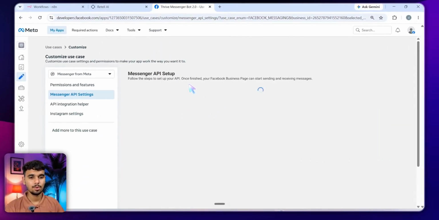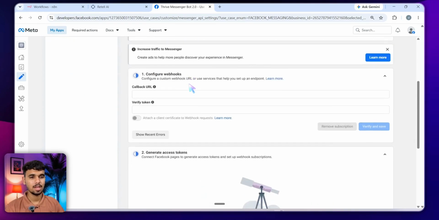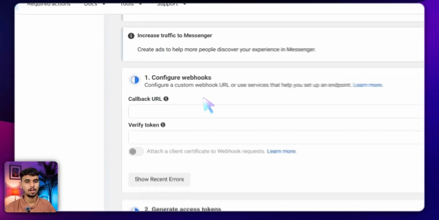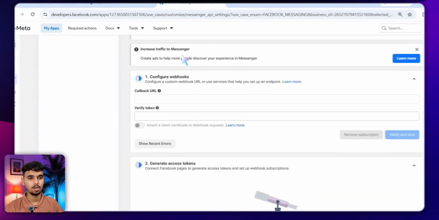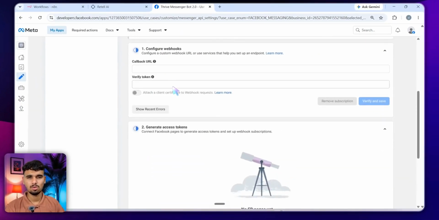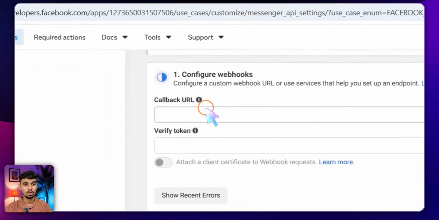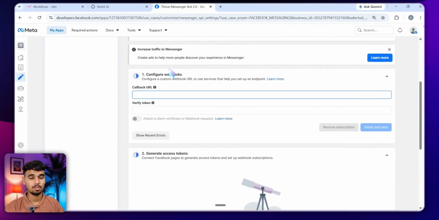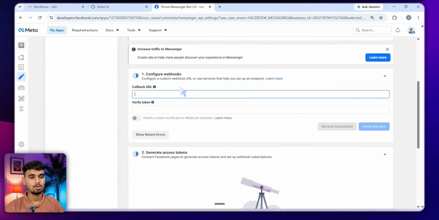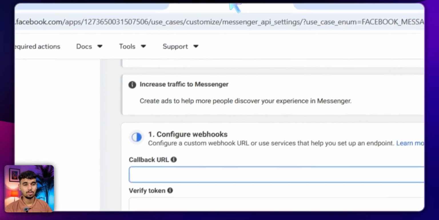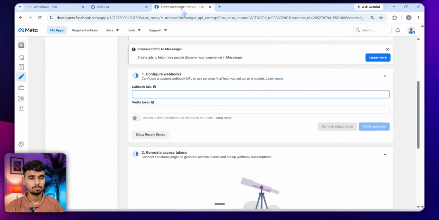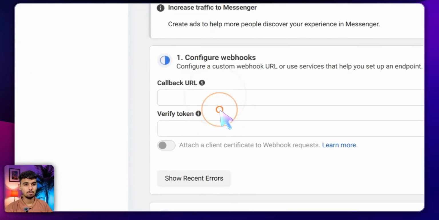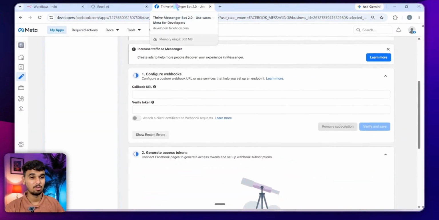And here, what you have to do is scroll down, and you have to set up and add some information. The first option is to add a callback URL and verify token. And what is this callback URL? This is the webhook URL where you want to send messages from Messenger. In order to get the webhook URL, you need to create an automation. Now we have set up our app, but we still need to add this information. But before we add it, we need to create an automation where we really want to send messages.